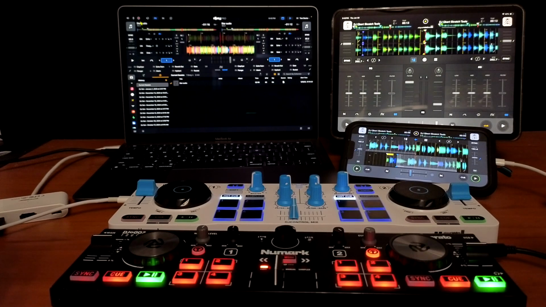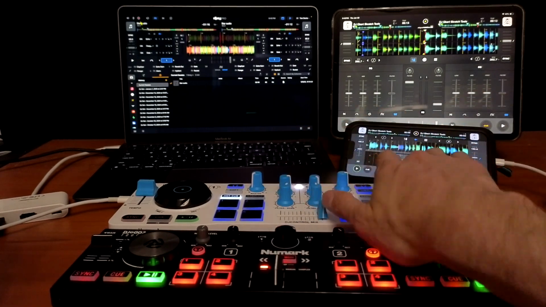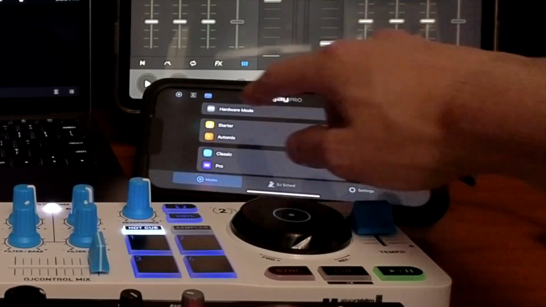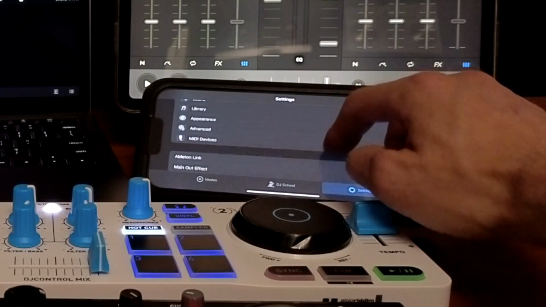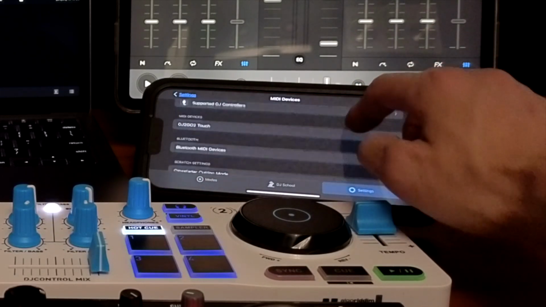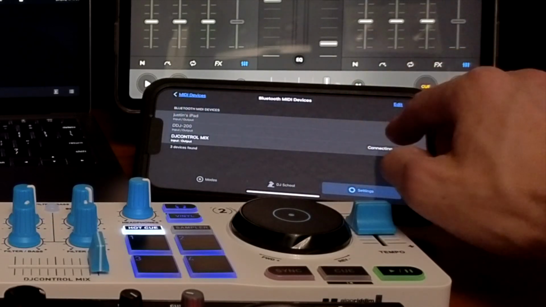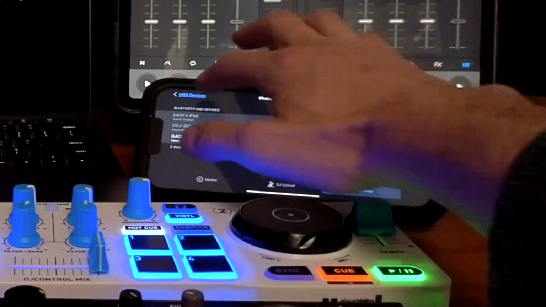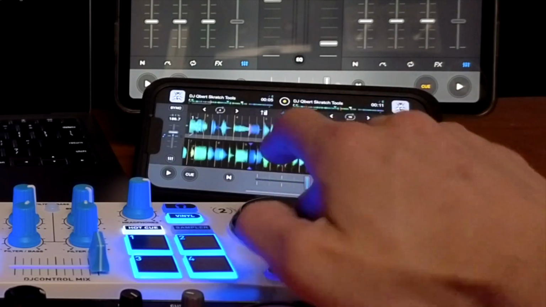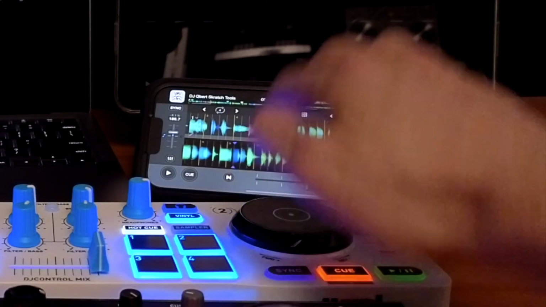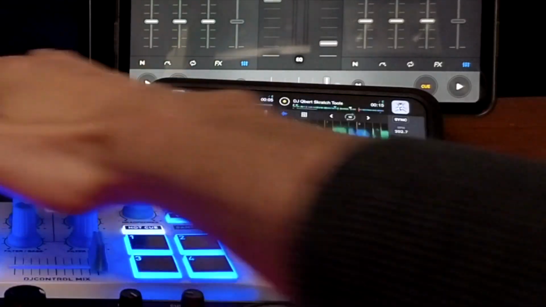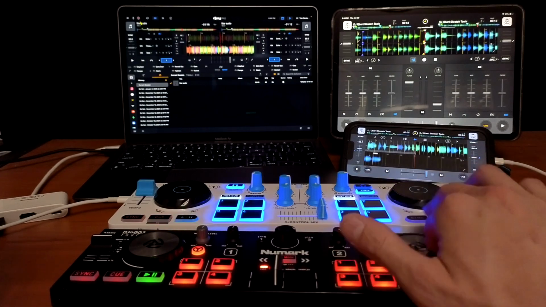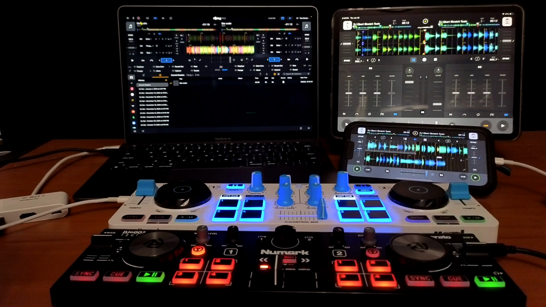So now it's powered up, but it is not connected to our phone yet. What we're going to have to do is press the middle button and then go to settings, MIDI devices, Bluetooth MIDI devices, and then find our controller. And just like that, our controller is now connected to our Bluetooth MIDI device. And what's really cool is both of these controllers are connected at the same time. So you could have more than one controller at the same time if you wanted to.